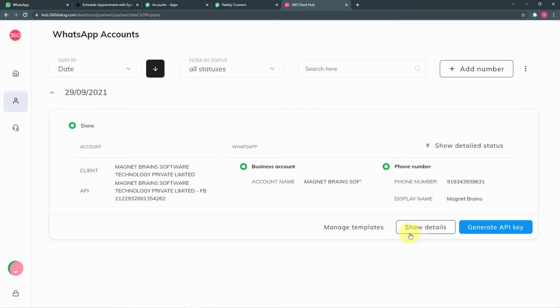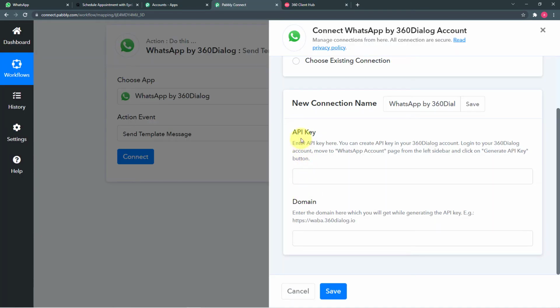And here you can see we have this button showing generate API key. Okay, so by clicking on this generate API key button, you can generate your own key. After generating the key, copy that key and paste it here in this API key field in Pabbly Connect. Okay, and while generating the key, you will get a link which will look like this. So this is the domain link. You have to copy that link and paste it here in this domain field.